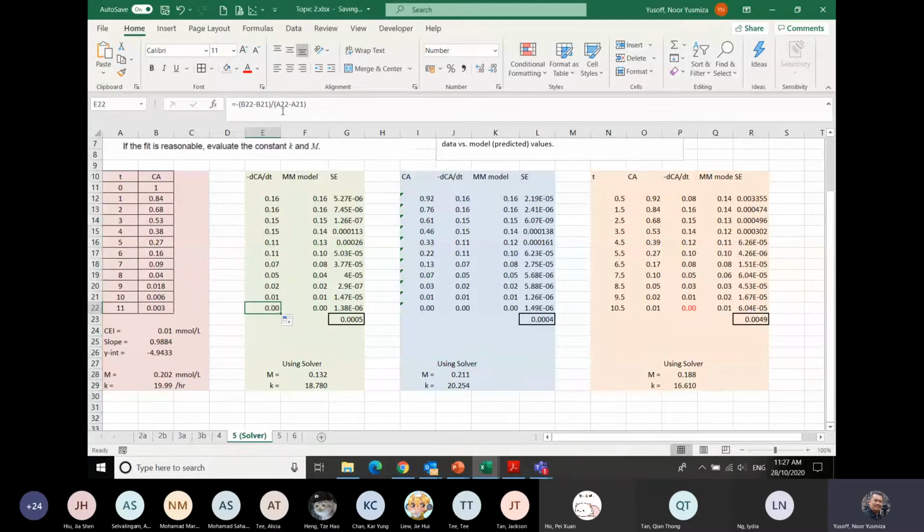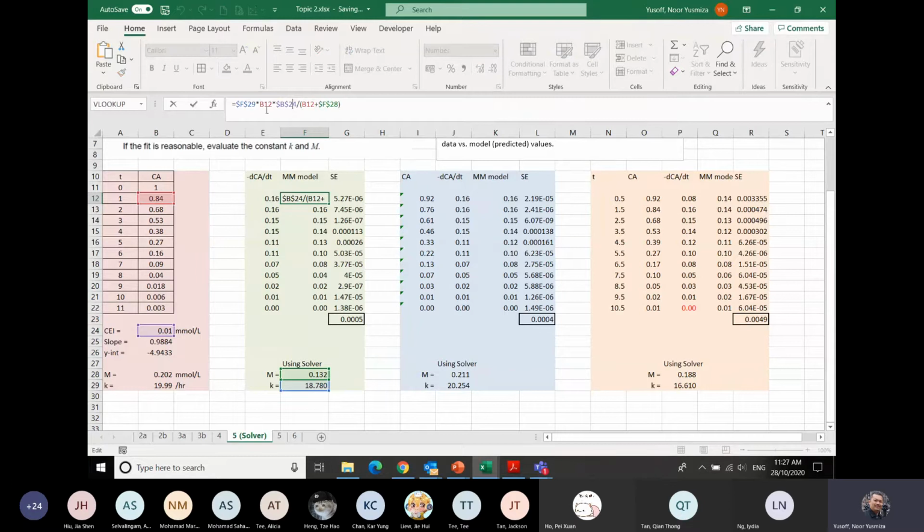And then you check the last value, whether your formula is correct. This is B22, which is 0.003 here, minus 0.006, and then you have got 11 minus 10, which is 1. So basically, you have got minus delta CA over delta T in the first column here. The model here refers to the one on the right-hand side of the equation. So you can see the formula here is that you have got K times CA times CI divided by CA plus M. What is this formula all about?